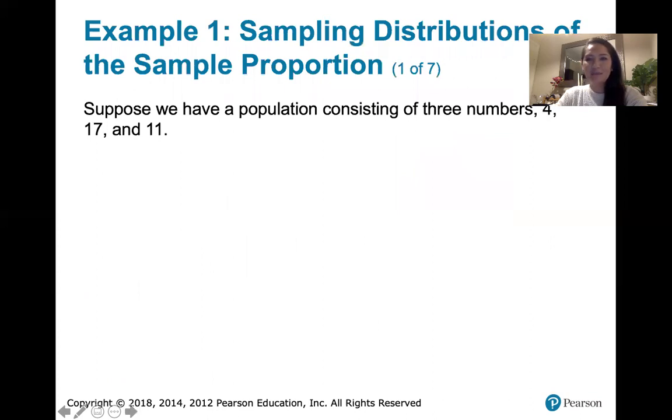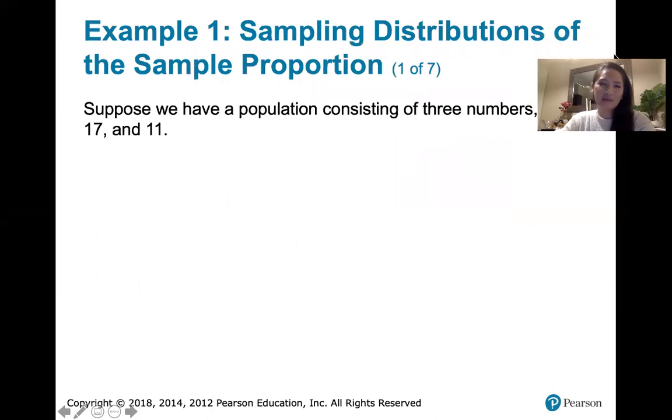So let's look at an example. I love this example because it makes concrete all of the ideas that we just talked about. Now suppose we've got a population consisting of 3 numbers, 4, 17, and 11. In order to understand sampling distributions better, we're going to compute a population proportion, compute some sample proportions for all the possible samples, and then see how the mean of that sampling distribution compares to the population proportion. We'll do this through a number of steps.